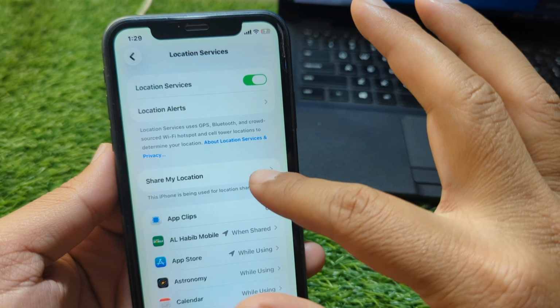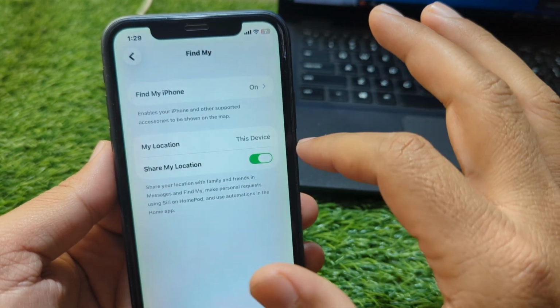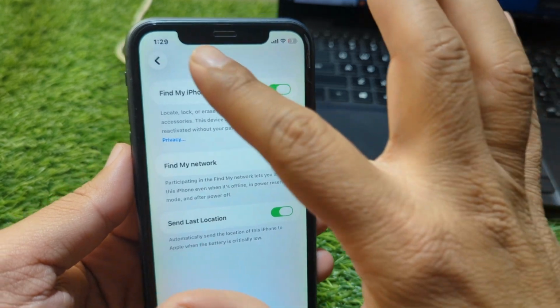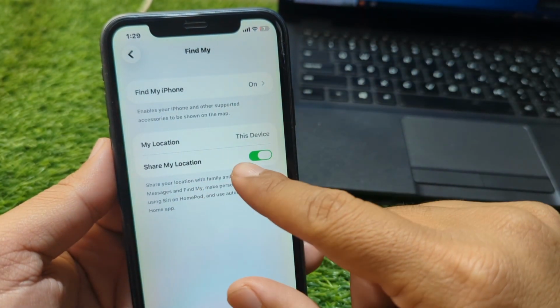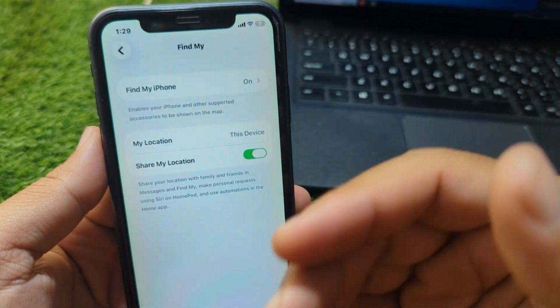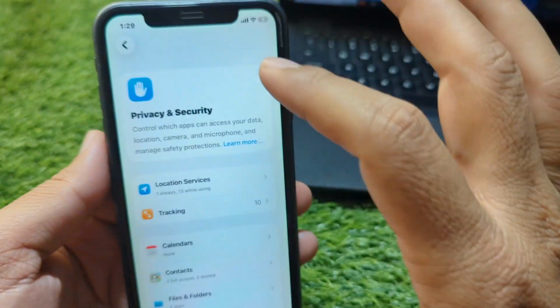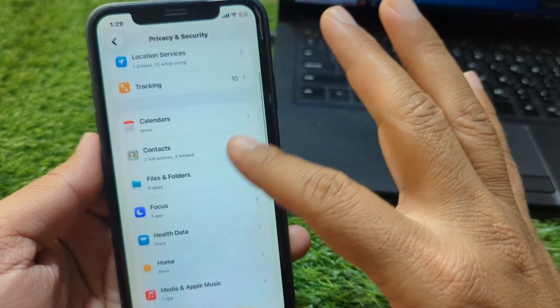After this go back and go to share my location, and then you have to simply go to find my iPhone and turn on all these toggles, and after this go back and turn on share my location from here as well. So guys, you have to simply turn them on, and after this save this information on your device, and after this check if the problem is fixed or not.